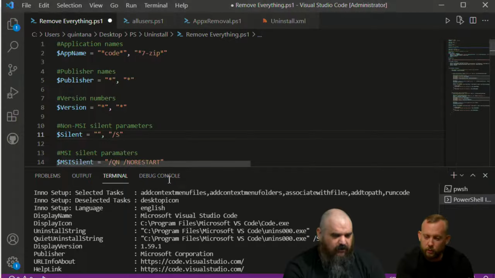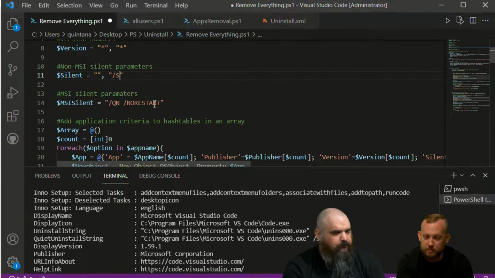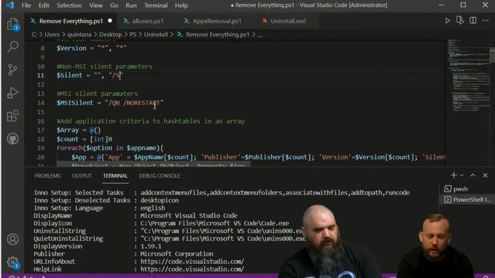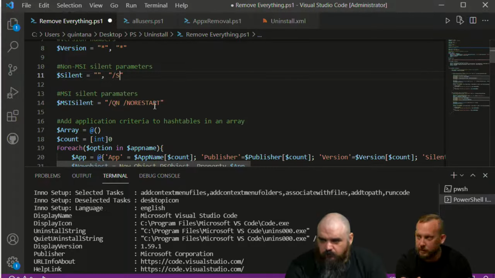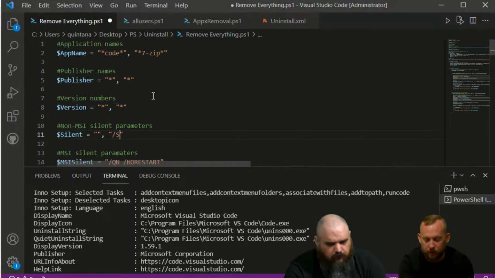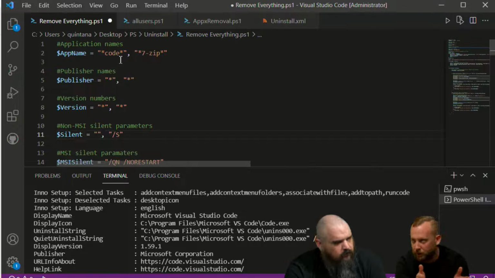If it is MSI, it's automatically just going to add the... This script is in bonus content, right? I believe so. I'll have to double check. Okay, so they're positional parameters. So if you look up above where you had code and then 7-zip, you just match it up all the way down. Yep.